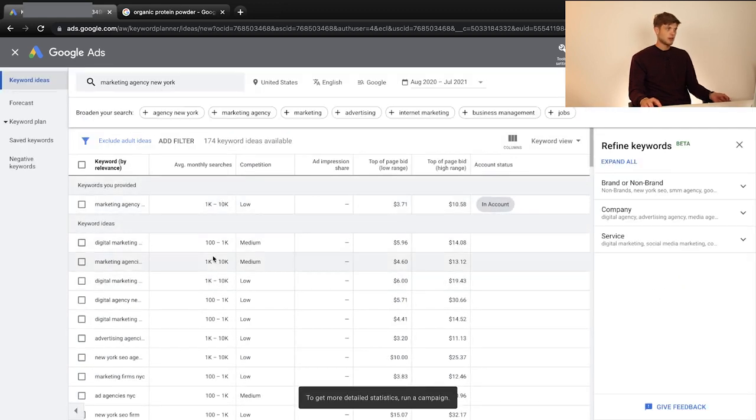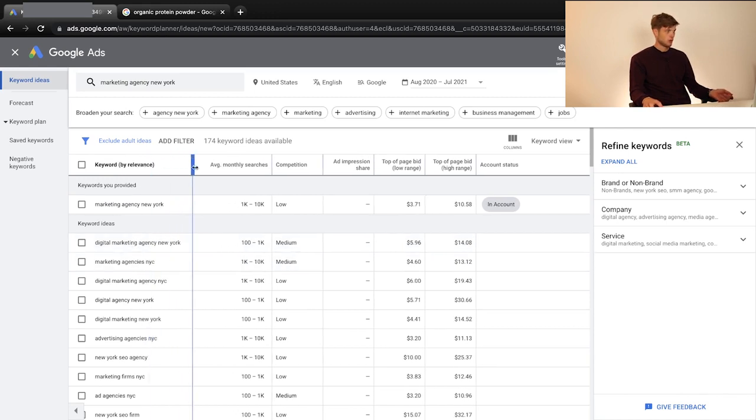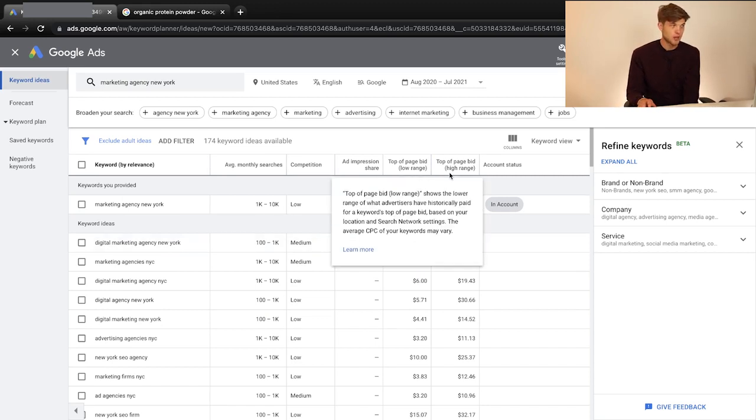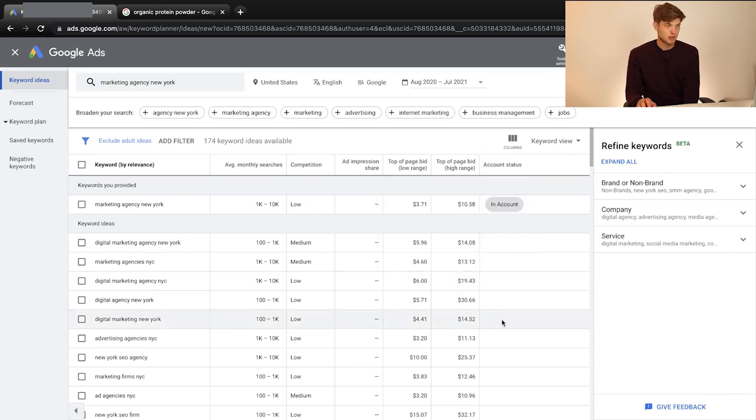Now it's going to show us different variations, things that maybe we didn't think about, keywords that we can end up targeting in our ads in the future. So this one here looks pretty popular. Digital marketing, we can scroll this over. Digital marketing agency New York, marketing agencies New York City, digital marketing agency New York City, right? And then what's really important is we look at the average bids. How much are people paying for these advertisements? We can see the low range and the high range for how much people are bidding to get people to click on their ads.